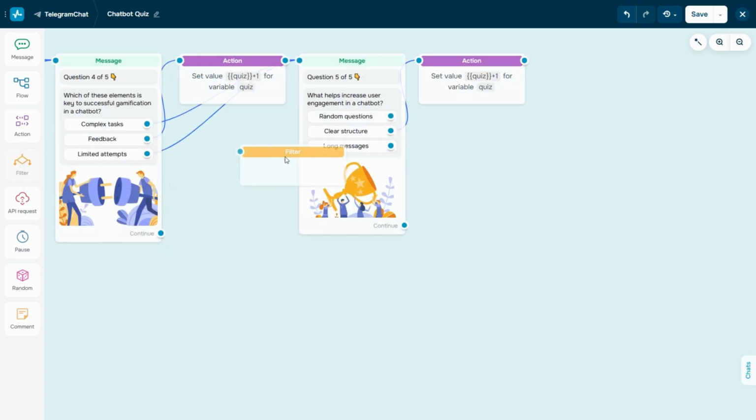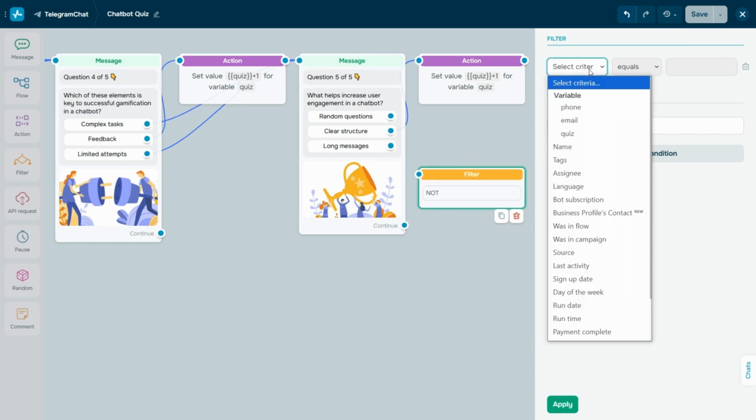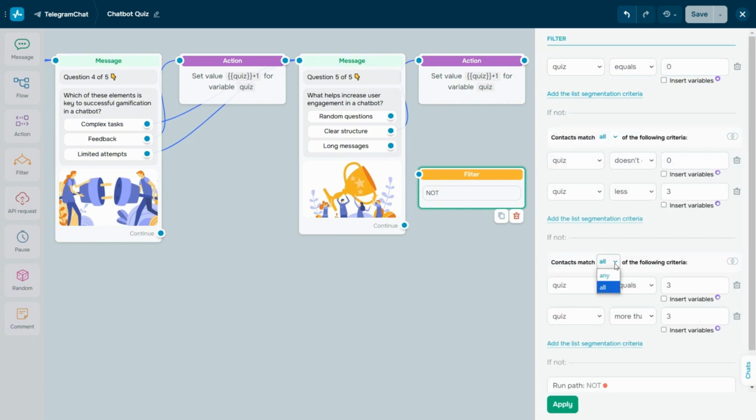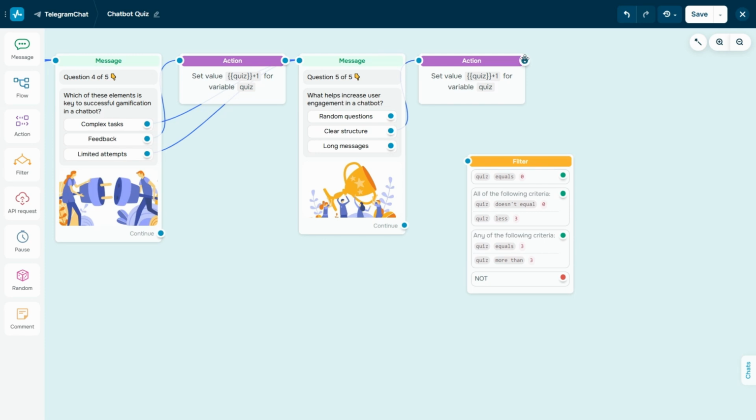Add the filter element to calculate user scores at the end of your quiz. Select a variable, its value, and an operator to set your filter criteria. For instance, users can receive a larger discount if the variable value equals or exceeds the average score. If you want users to meet multiple criteria, use the All operator. You can also use the Any operator to trigger your filter when at least one of the specified criteria is met.